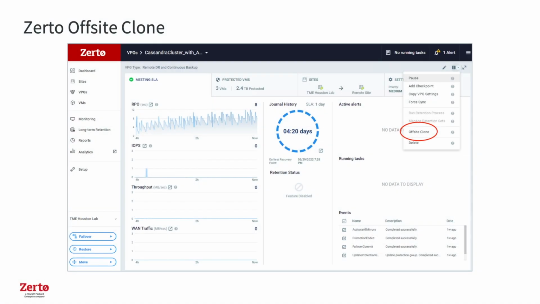Because Zerto would be replicating all of the Cassandra cluster nodes to a remote site for DR, DBAs can use the same replication capability to create a clone of the database for test dev purposes. The DBAs can make their changes, analyze the performance, and decide what needs to be done without ever touching the production environment. Once they're done, the clone can simply be deleted.